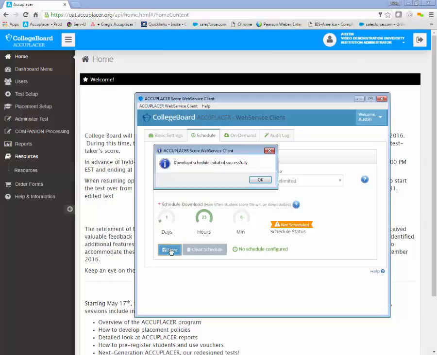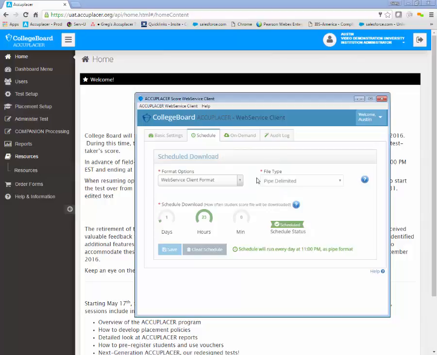Click the Save button and confirm to save the settings. The schedule status is now a green Scheduled banner, and the note indicates that the schedule will run every day at 11 p.m. as pipe delimited format.